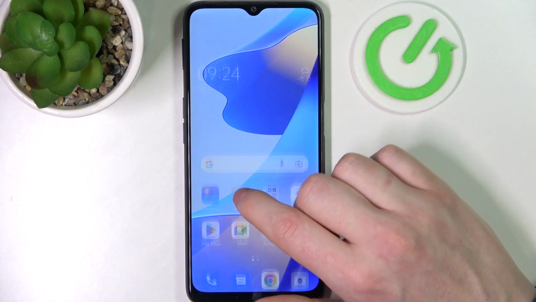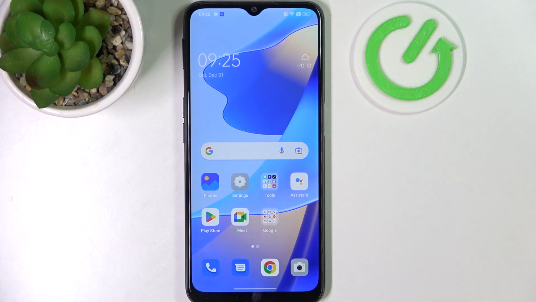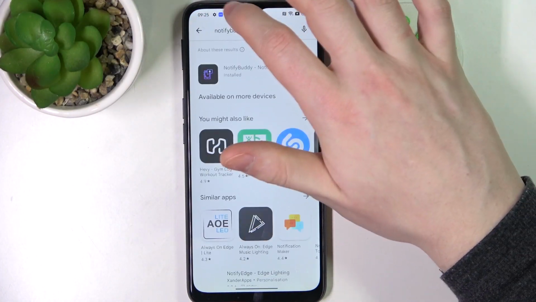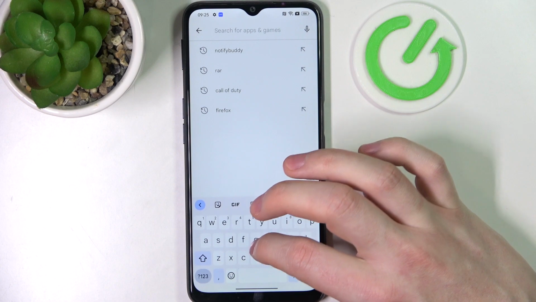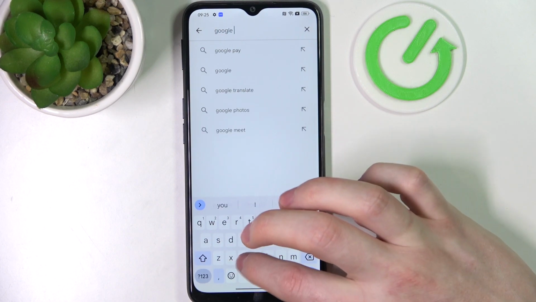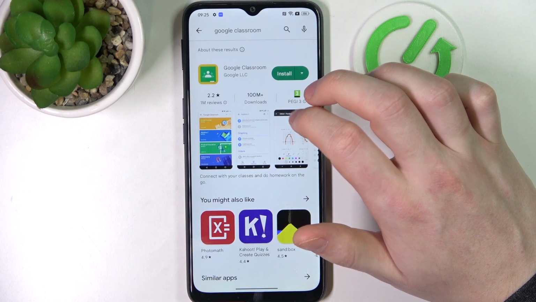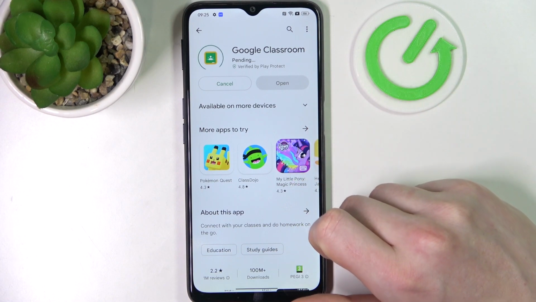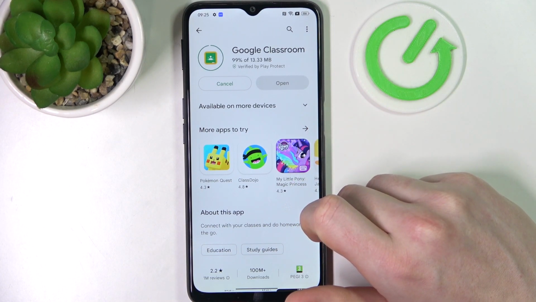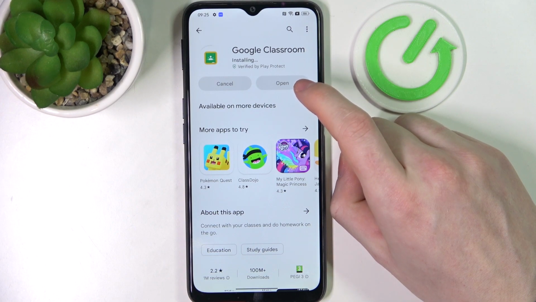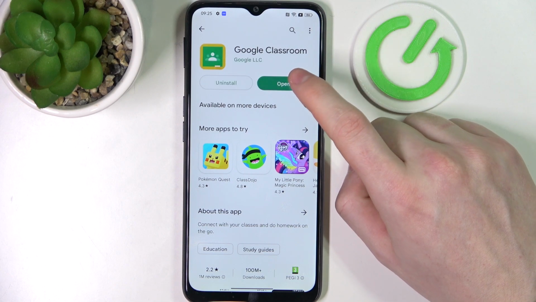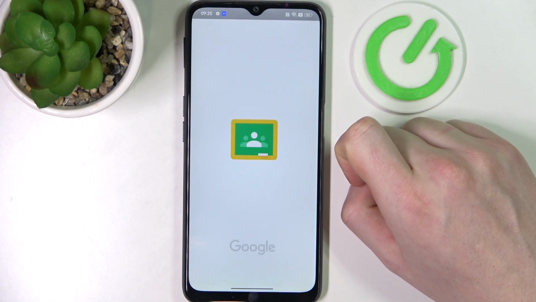Hello, in this video I want to show you how to join Google Classroom on Oppo A16s. And to do this we'll need to open our Google Play Store. Inside, try to find Google Classroom. Now select it and download it. After installation process is complete, you should be able to launch it.